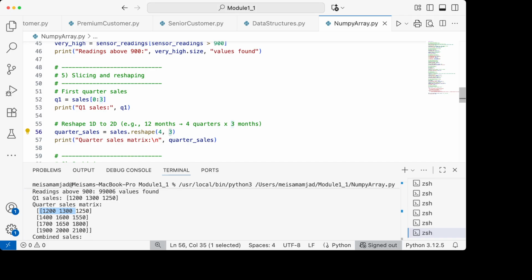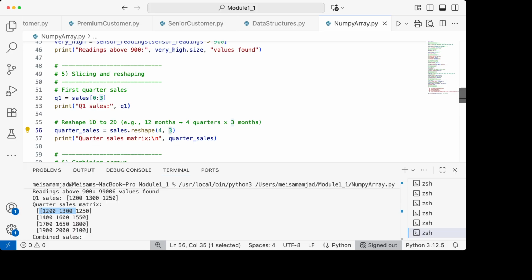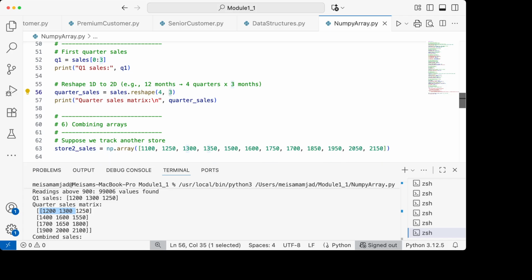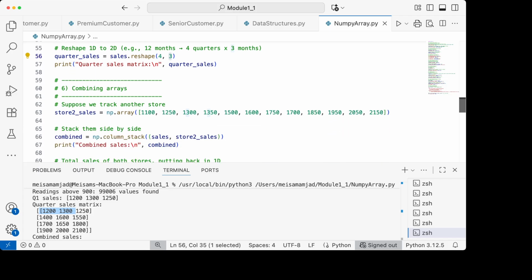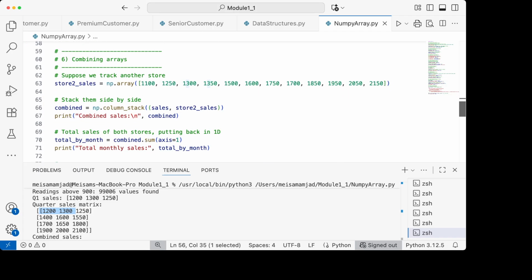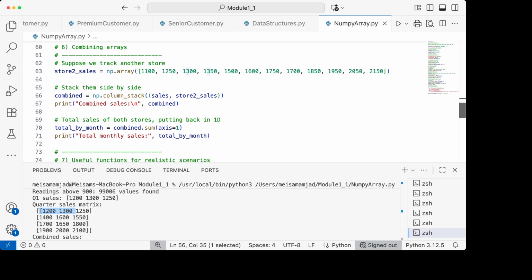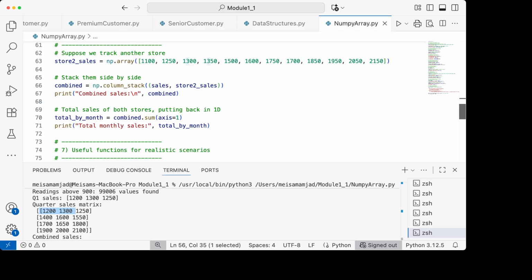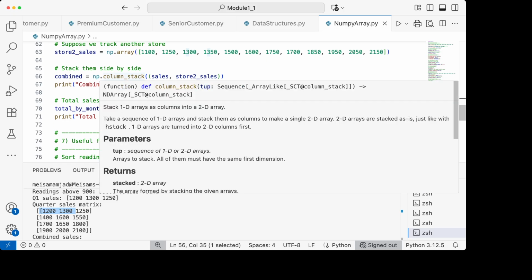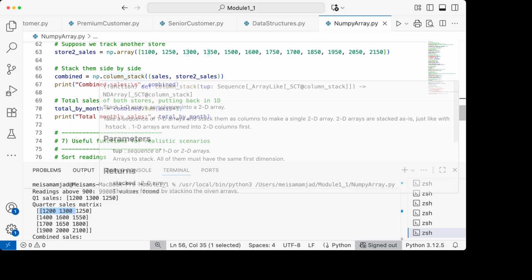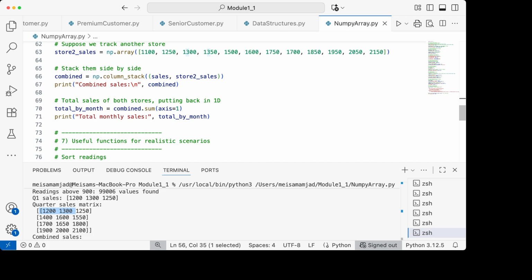This is something that, if you want to do with a normal array, you have to write nested loops and stuff like that. You want to combine two NumPy arrays? You can. There are so many methods for it. Column stack is one of them. It's very useful when you're studying your data for any AI or machine learning stuff.